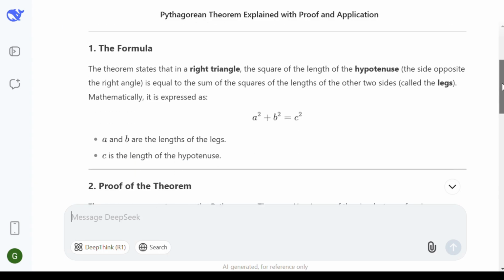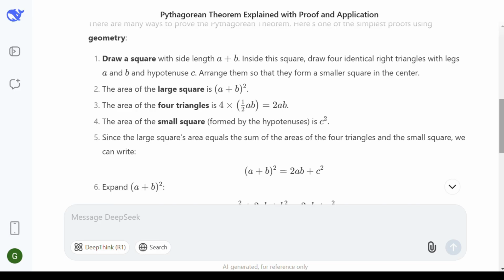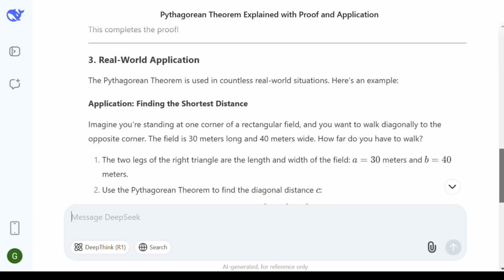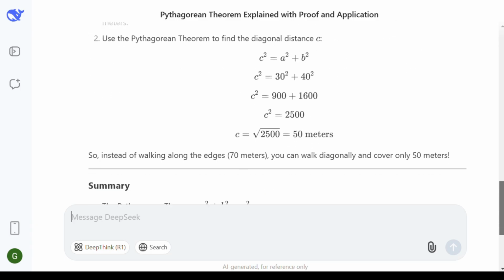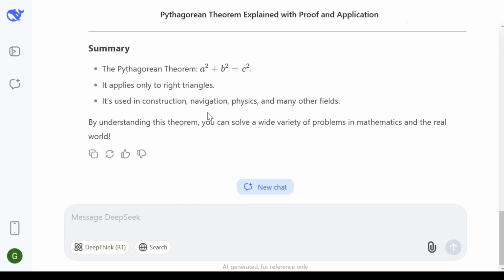The formula: a square plus b square equals c square. It is explaining a and b are the lengths of the legs, c is the length of the hypotenuse. Proof of the theorem, geometry, it is explaining. Then real world application, it is explaining. In the end of the explanation, a summary is given.